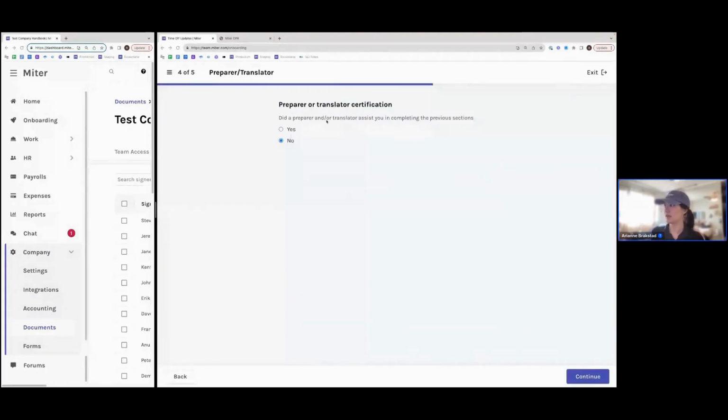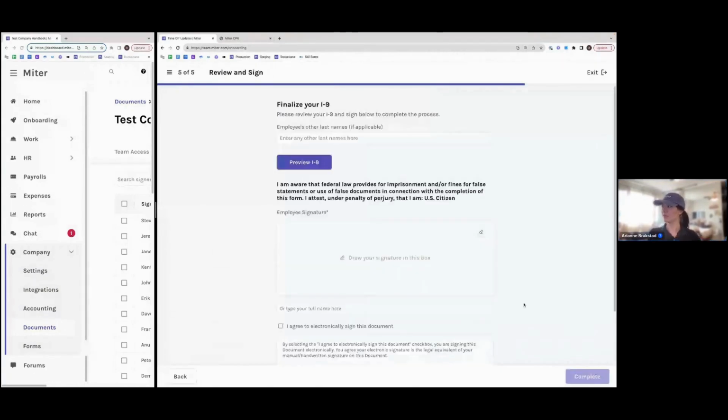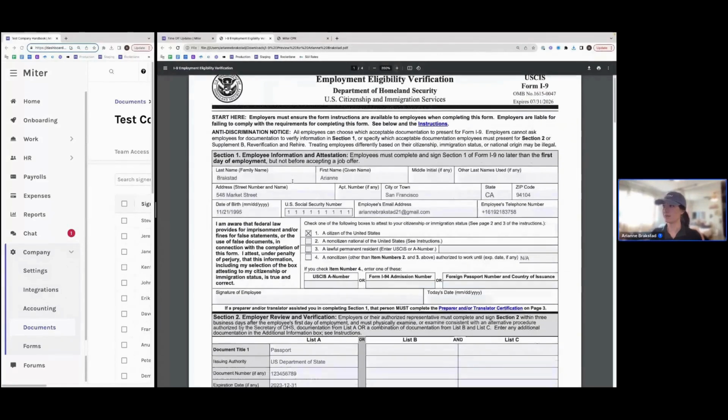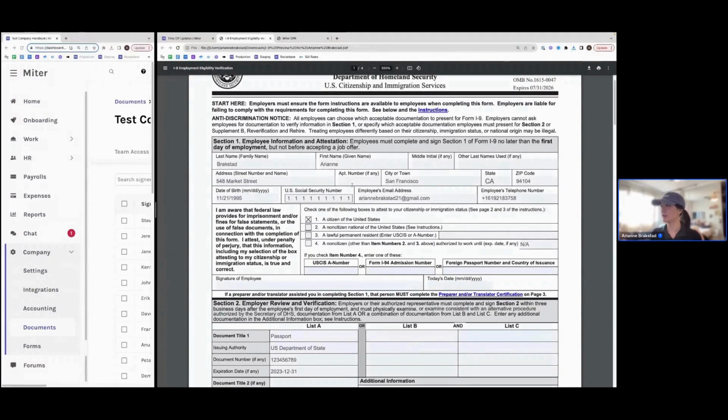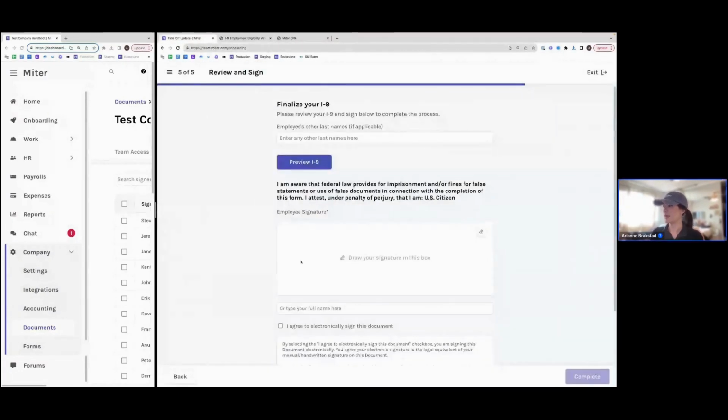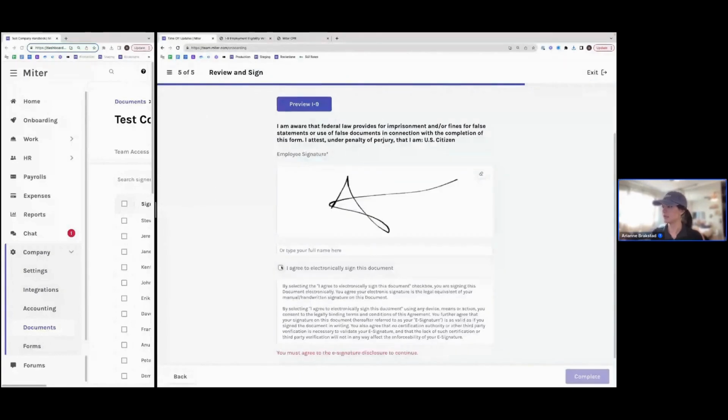And then, did someone help you prepare or translate this? I'll say no. And, enter any other last names. I can preview my I-9. And so this is what it looks like. It's got my name printed, address, date of birth, social, the elections that I made earlier. And so now I can sign this. I agree and hit complete.